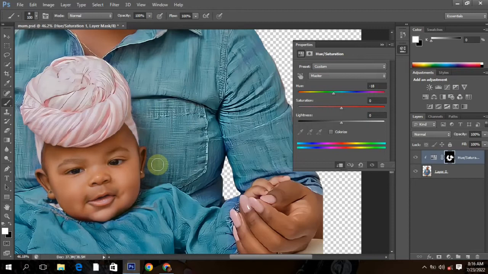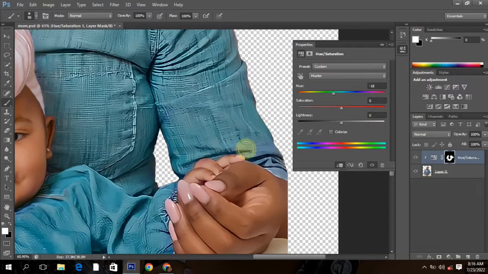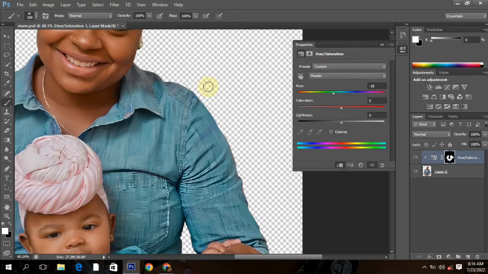In case you forget, I press Ctrl plus I for the inverse color. That's just it. And make sure you're on the layer of the use saturation.